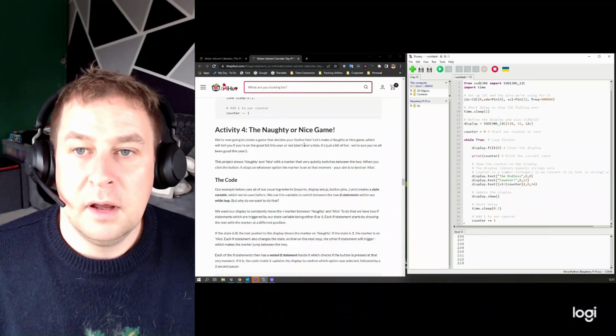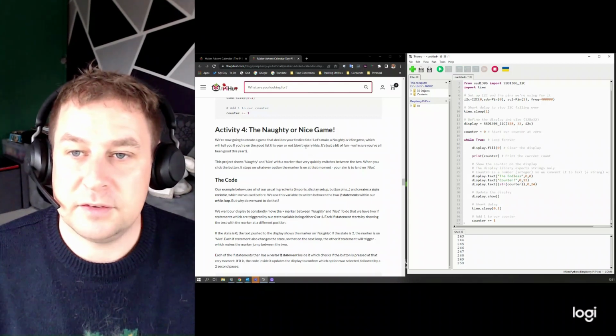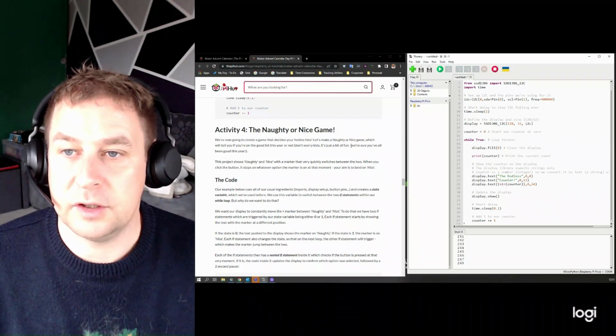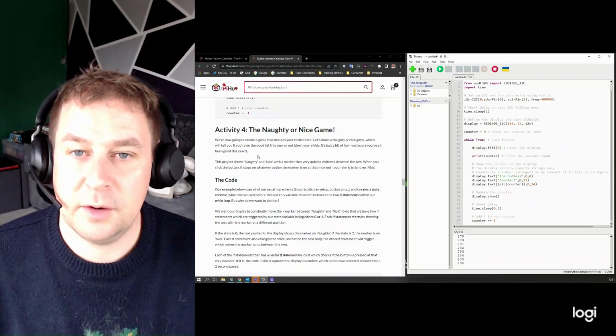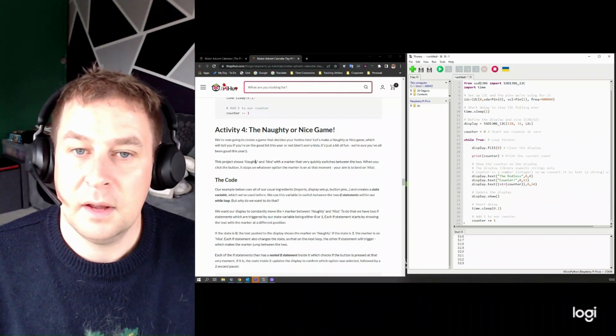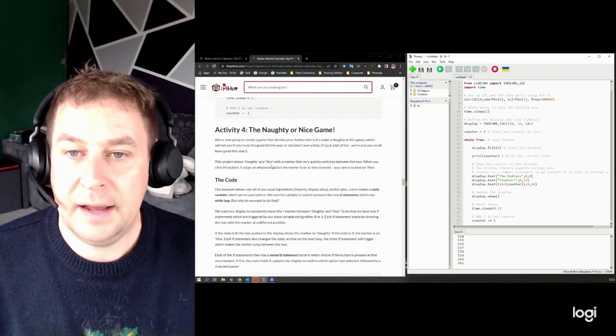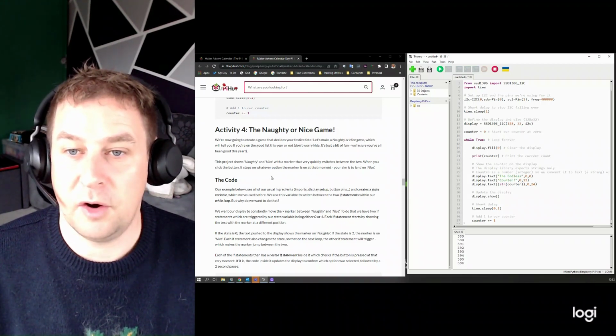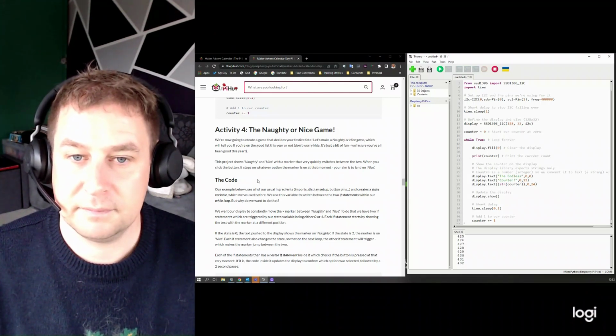Activity 4, the naughty or nice game. We're now going to create a game that decides your festive fate. Let's make a naughty or nice game, which will tell you if you're on the good list this year or not. This project shows naughty and nice with a marker that very quickly switches between the two. When you click the button, it stops on whatever option the marker is on at that moment. Your aim is to land on nice.